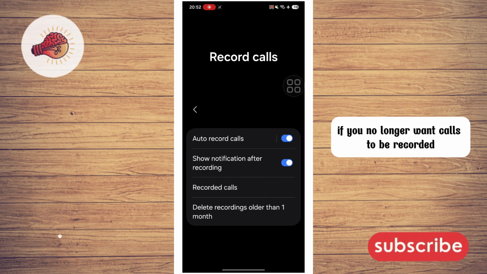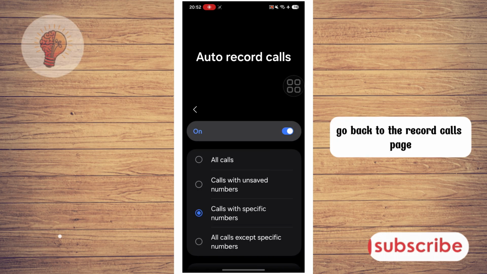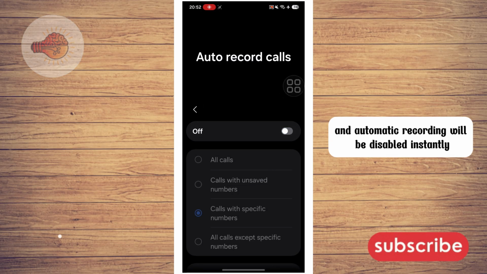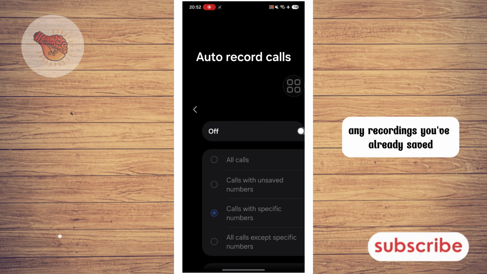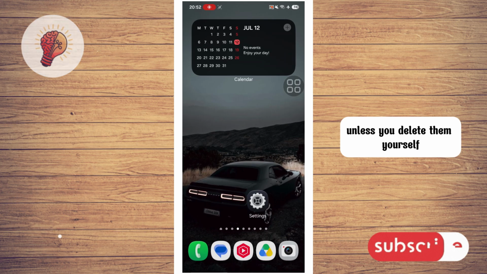If you no longer want calls to be recorded automatically, the process is just as simple. Go back to the Record Calls page, then turn the main toggle switch off, and automatic recording will be disabled instantly. Any recordings you've already saved will remain on your device unless you delete them yourself.